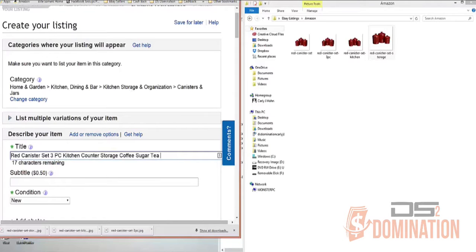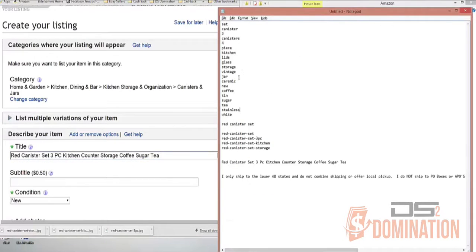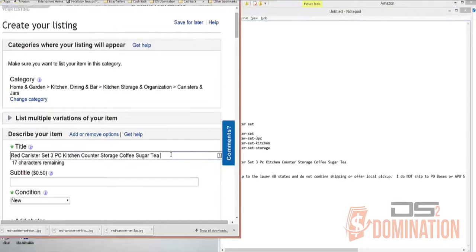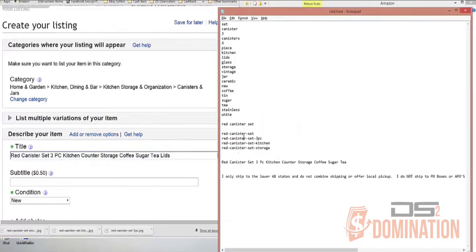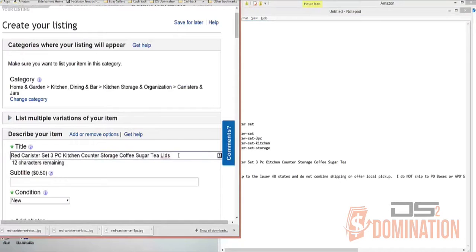Now we're going to open our notepad back up and see what else we have here. Sugar, coffee, tea, kitchen lids. They do have lids. So we've got 12 left. Lids, glass storage, vintage, jar. No, actually we're not going to use that jar. Okay, so we've got 12 characters left.